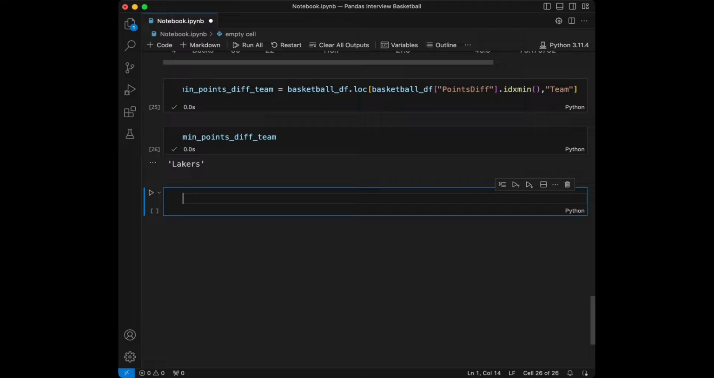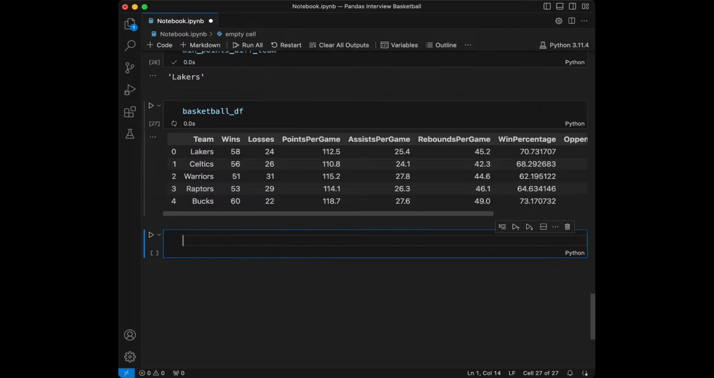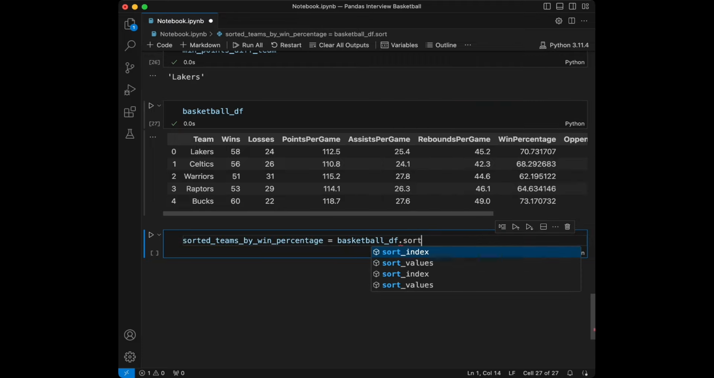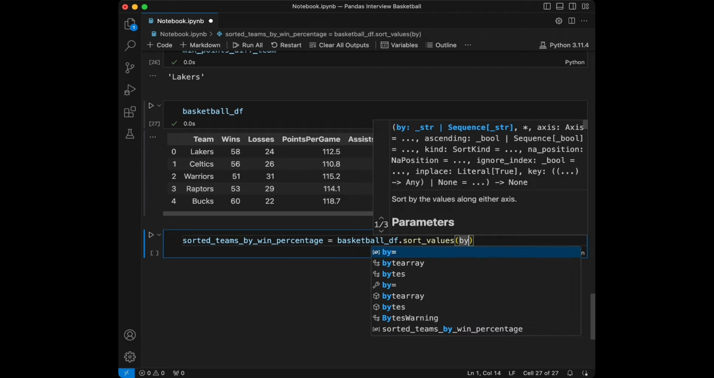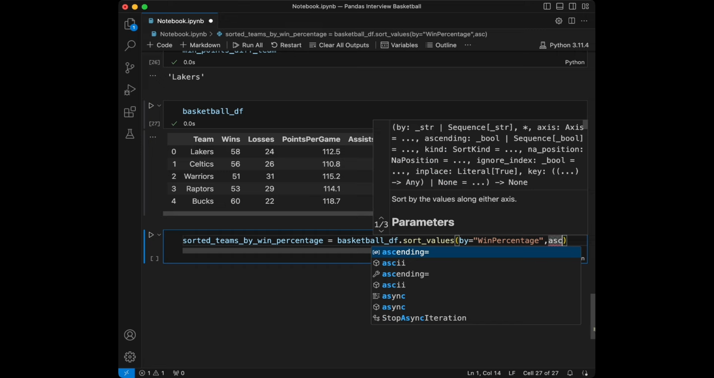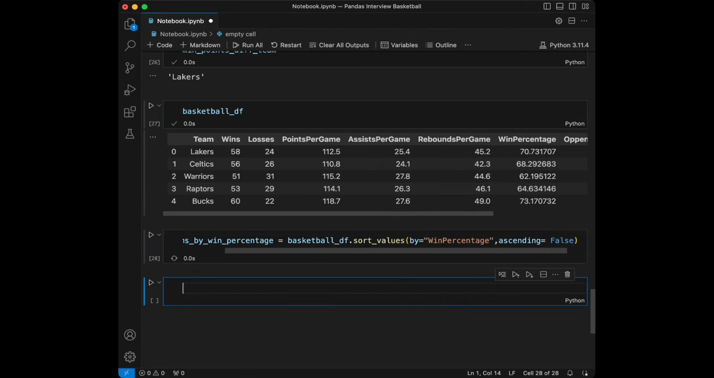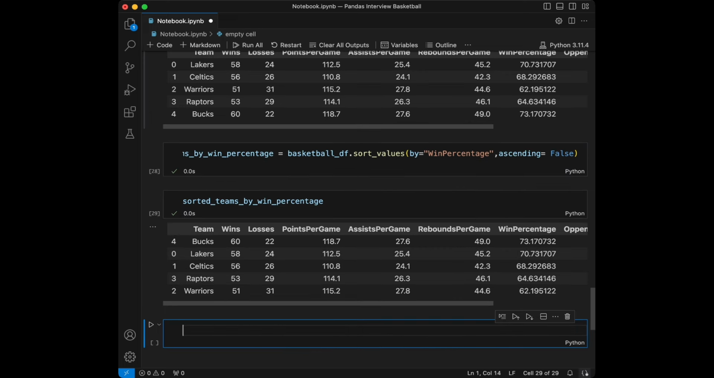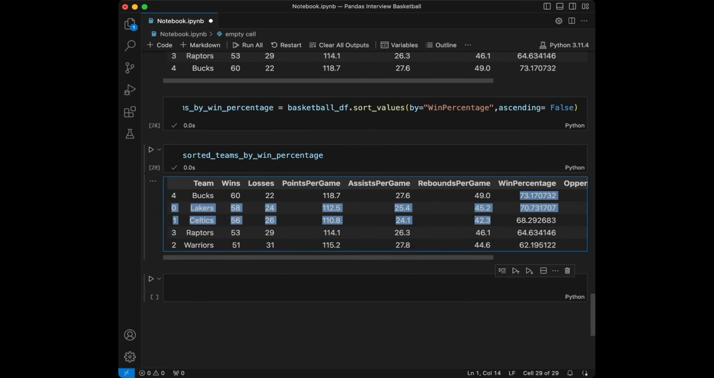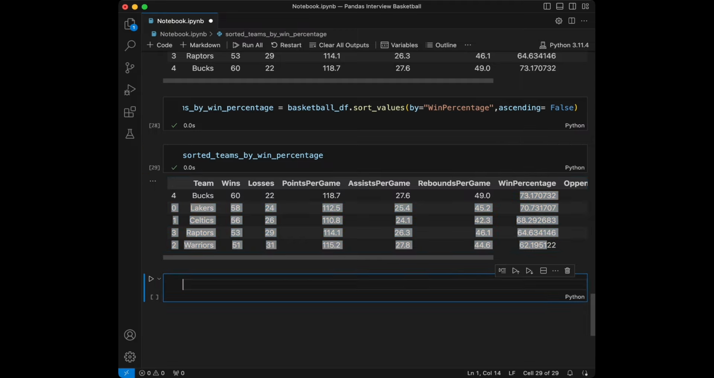So question number 9. Sort the teams based on their win percentages in descending order. So let's call the data frame again, and we can say something like sorted teams by win percentage. And it's going to be basketball data frame dot sort values, and we will say by win percentage. And then we are going to set ascending as false for getting them in descending order. So when I call the sorted teams by win percentage, we are going to see that they are going to be sorted based on this win percentage column.